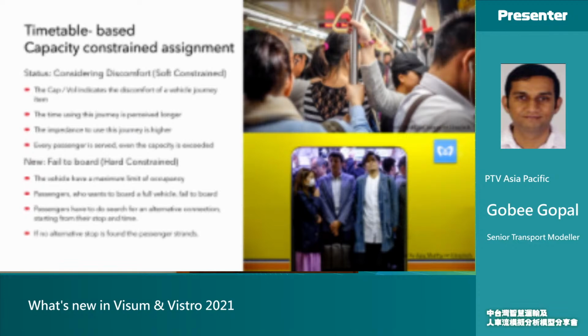How do people react? For those of you who are already VISUM users, VISUM only depicted crowding in vehicles. That means the discomfort of not finding a seat or being squeezed in a full train is reflected in a higher perceived travel time. But the new functionality depicts the circumstances where the trains are full of passengers and they fail to board, the capacity of the vehicle cannot be exceeded, and the passengers have to search for an alternative route at the station. So the conclusion is the new features work under a hard constraint.